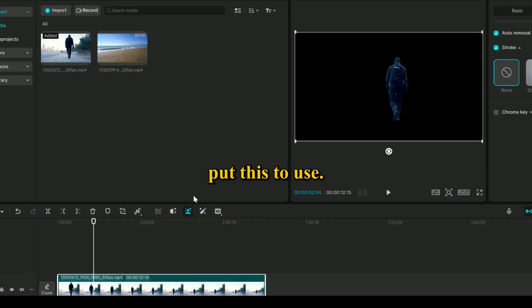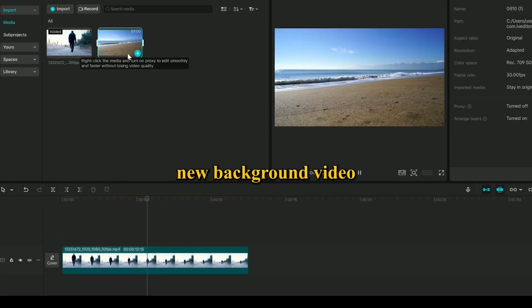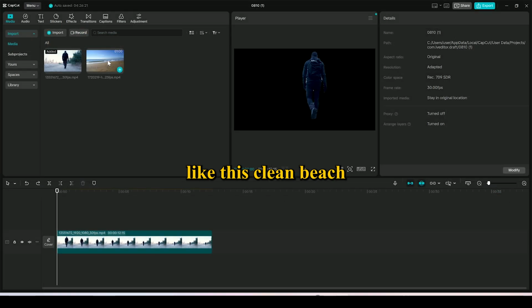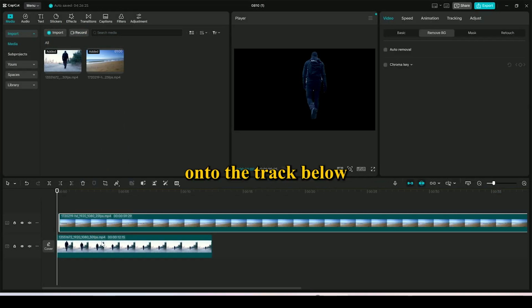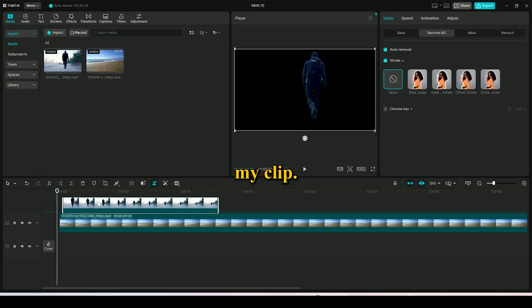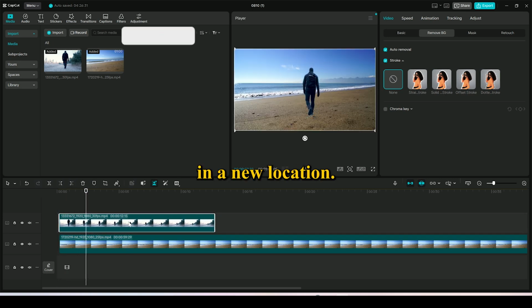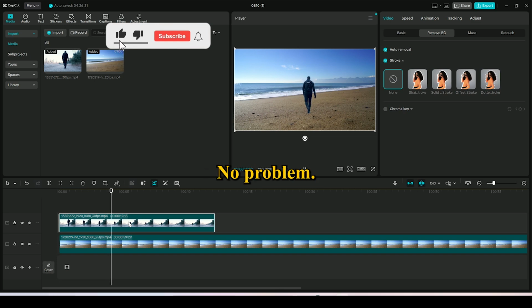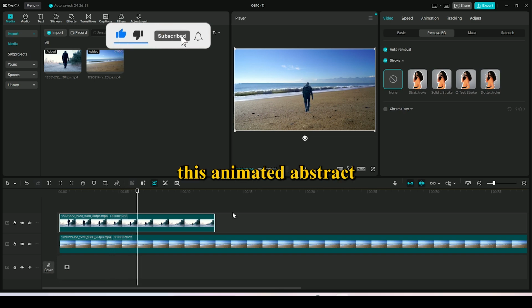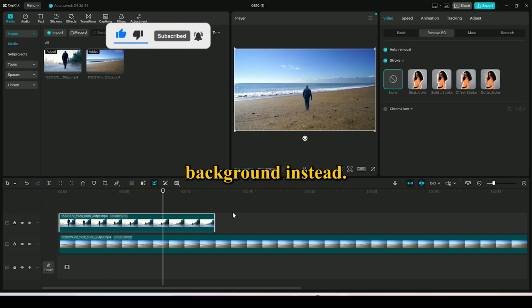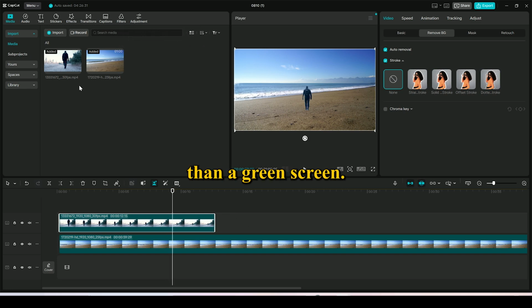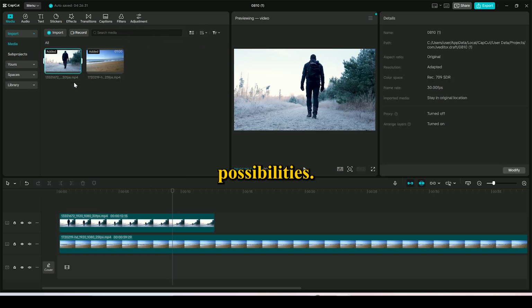Now, let's put this to use. I'll drag a new background video like this clean beach onto the track below my clip. Instantly, I'm in a new location. Want something more dynamic? No problem. Let's use this animated abstract background instead. This is why this is better than a green screen. You have infinite possibilities.